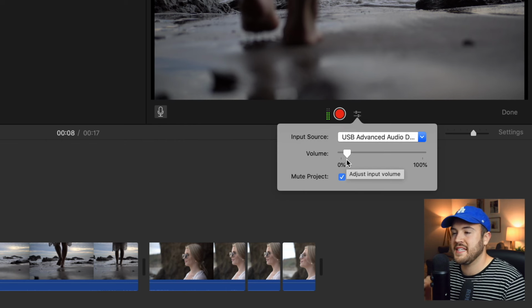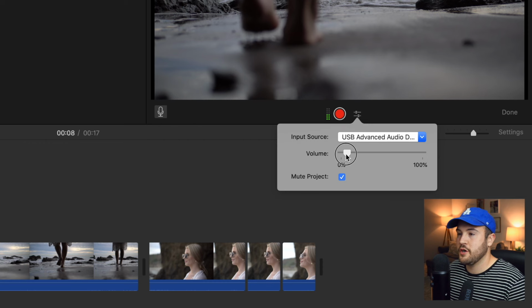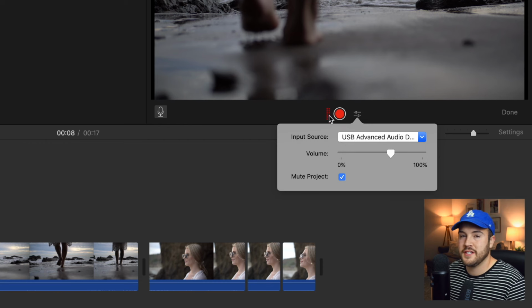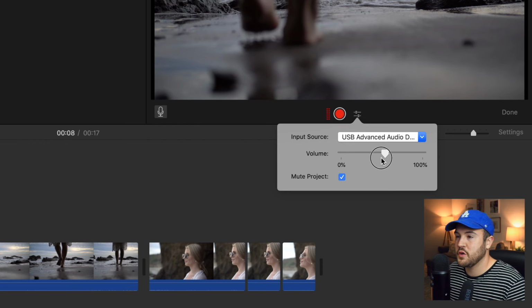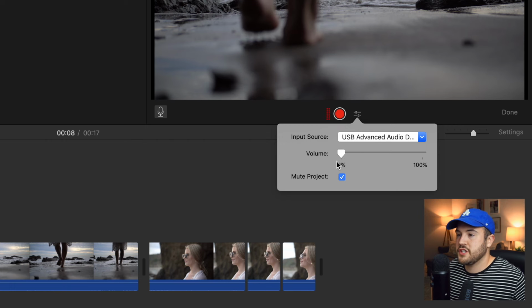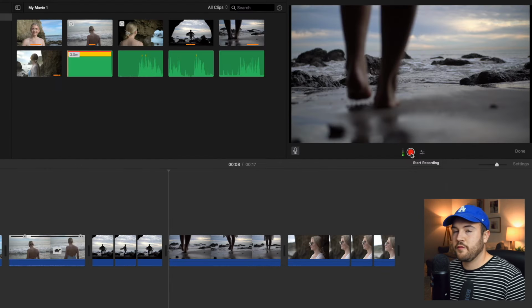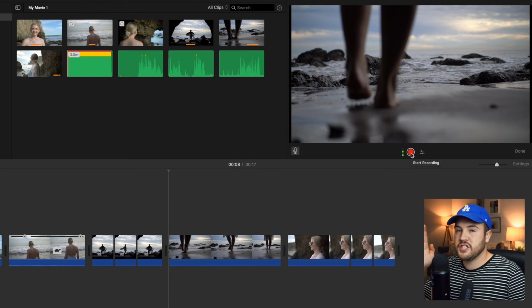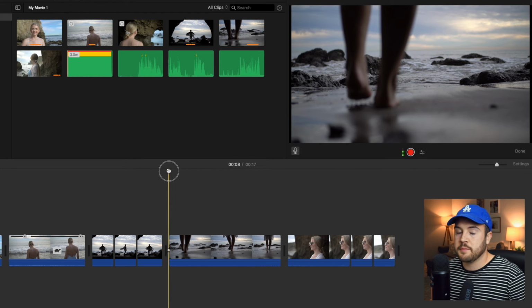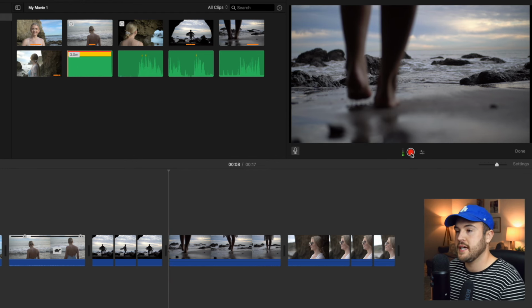Now, one of the weird things in iMovie is that there's another input volume level. And so if I adjust this, you're gonna notice that iMovie is now boosting it. So we wanna keep this down. We're gonna actually just keep that at 0 and see how it sounds. Now, before I hit the red button to start recording, it's gonna give you 3 seconds to kind of prepare yourself for the recording. And so it's gonna jump back 3 seconds. Don't freak out. When it starts recording, it will start right here at the playhead where you want it to. So let's hit that.